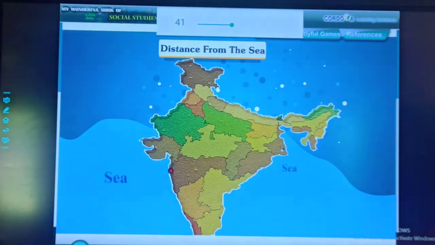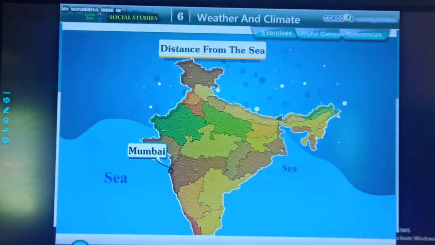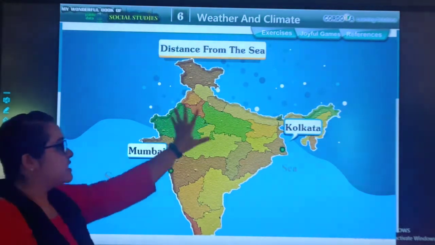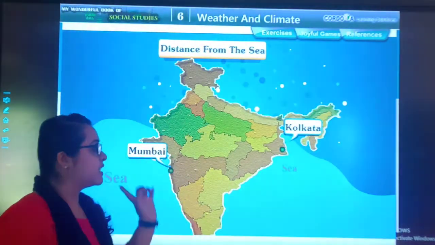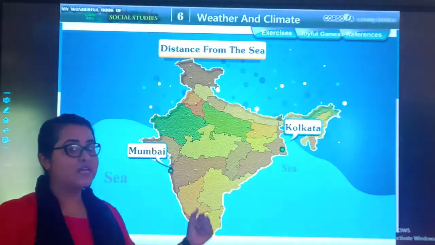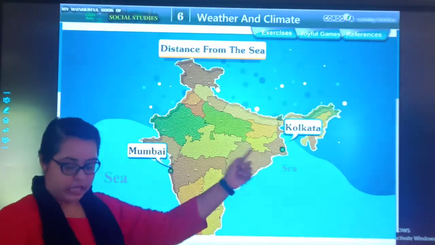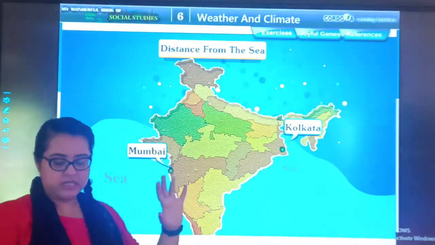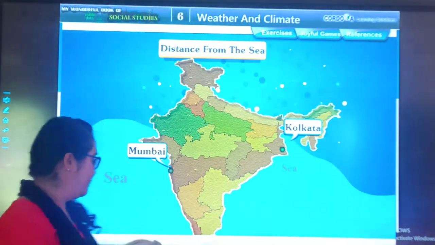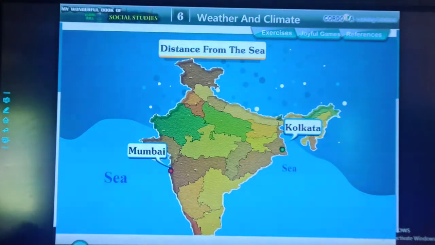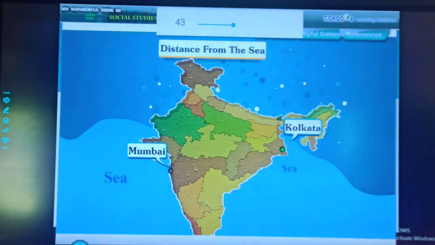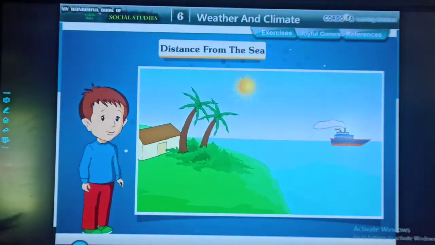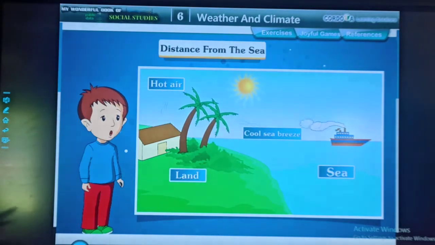Places near the sea, for example, Mumbai and Kolkata, are neither very hot nor very cold. See, this is our country. The country is surrounded by the sea. Now we are taking the example of Mumbai and Kolkata. Mumbai is a place that is neither hot nor cold. The climate is almost the same throughout the year. Throughout the year, they have a moderate climate, whereas those far away from the sea have extreme climate. That is, they are very hot in summer and very cold in winter.